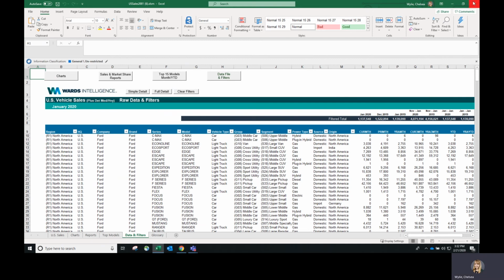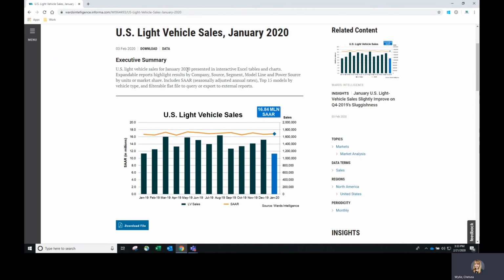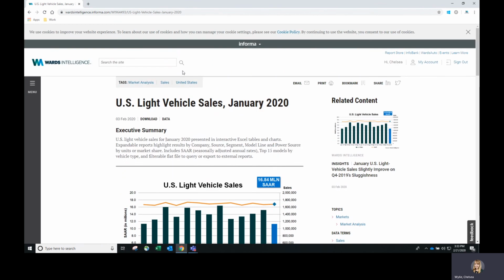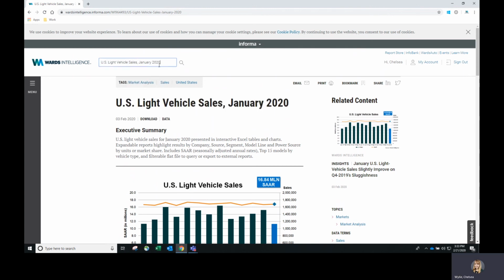Closing out of the Excel document and migrating back to the Wards Intelligence website, we're now going to try to locate this same monthly file for 2018. As the titles for these reports are consistent, you will be able to copy and paste the title into the search bar and change the date to reflect the time period that you wish. So I will copy the US light vehicle sales file for January of 2020, and I will change this to 2018.